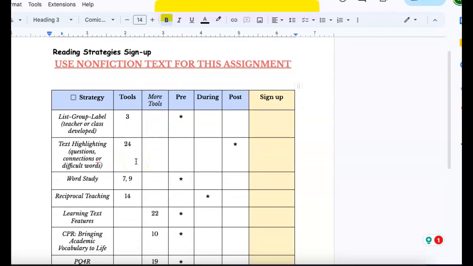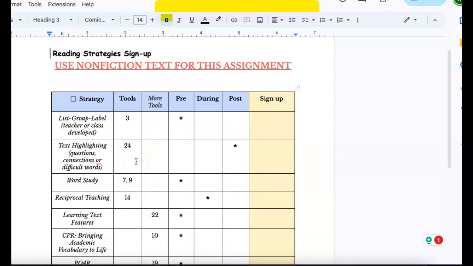Here is our strategy sign up. Please note that you are to use nonfiction text for this assignment. It doesn't have to be from a textbook, but it has to be nonfiction.